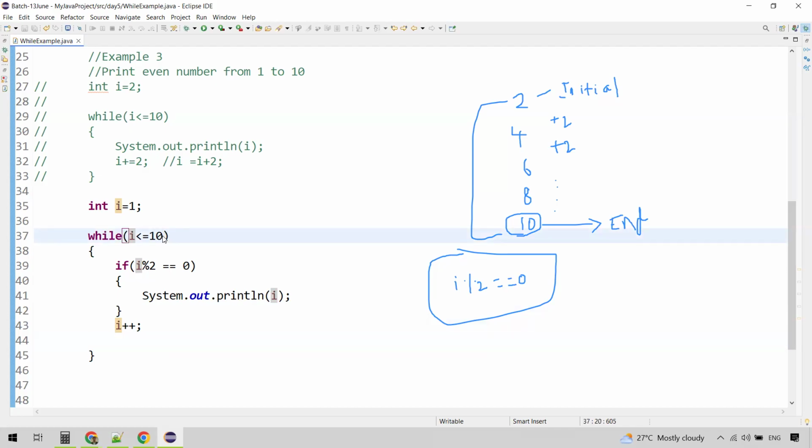2 less than or equal to 10. Yes, this is true. So it enters into the while loop. Again checks the if condition. 2 percentile 2 is 0, right? 2 divided by 2 leaves the remainder 0. 0 equal to 0 will be true. So it enters into the if, prints the number I. What's the value of I? 2. Again, the I value will be incremented to 3.